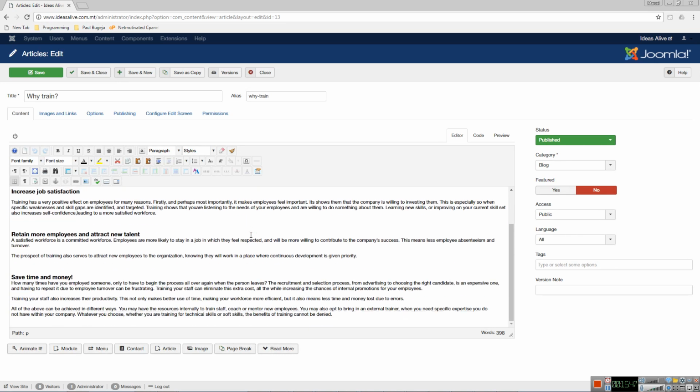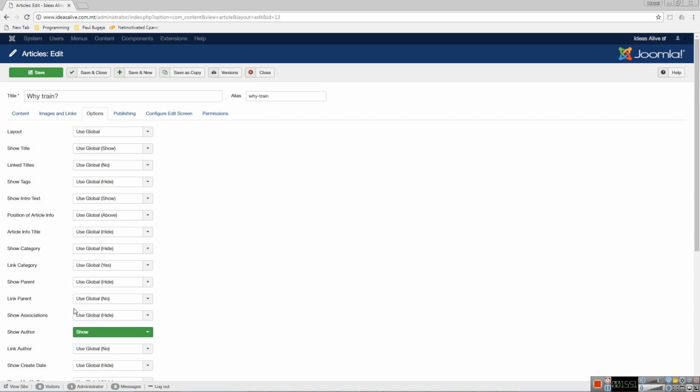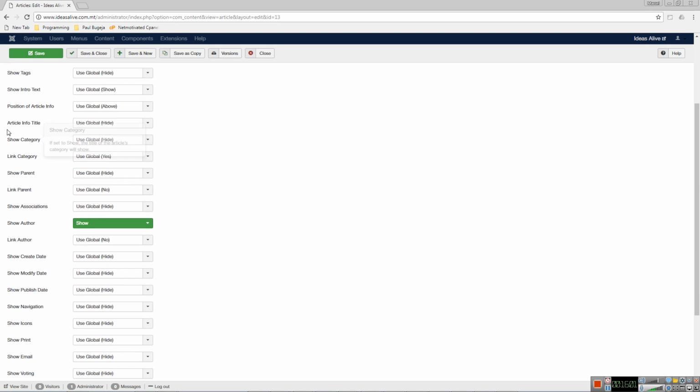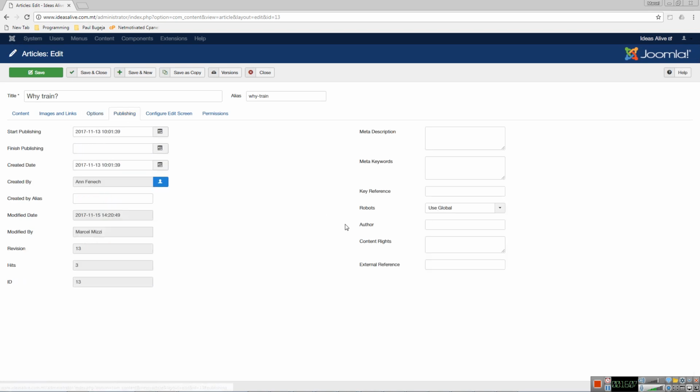And you will see that this article in the options has White Rain. The White Rain article has show author set as show, so that I purposely wanted to show the article. There's a lot of other things here that you can switch on, like the creation date, the modification date, publishing date, etc. There's also a publishing section for each article, and here you've got when you want to start publishing the article and when it was created and by who.